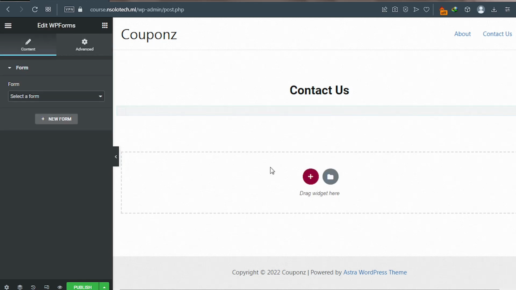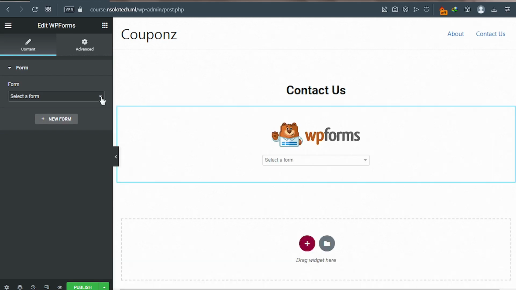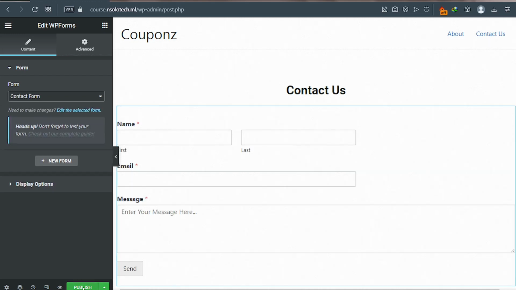Next, we need to select our form. So to your left, you can see select a form. Click on it, and then choose your form. You can see we have blank and contact form. I'm going to choose the one I created, so I'll click on contact form. And then I'll click on publish.